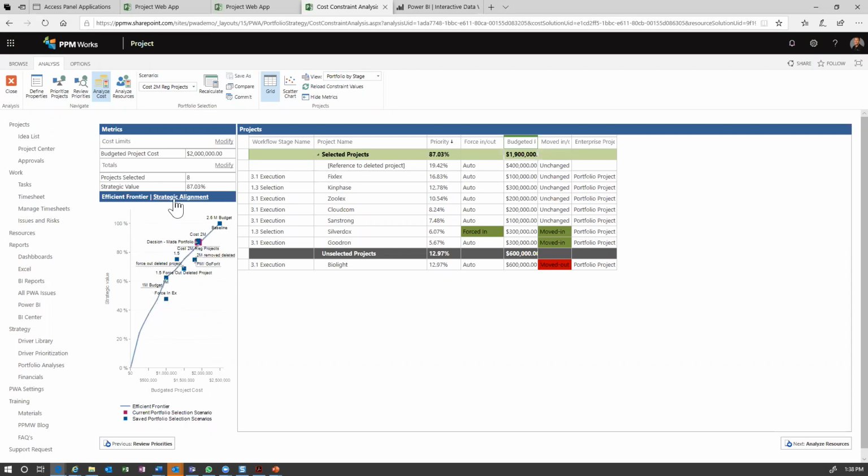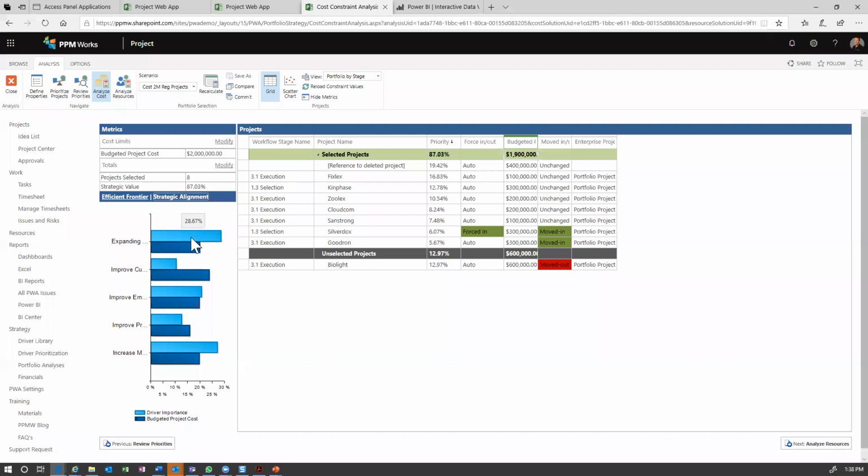Now, one of the areas that I make sure I talk about here, especially looking at cost and resource analysis, is the view of the strategic alignment. So we have dark blue, which is budgeted costs. That's how much we're predicted to spend per these drivers. And then we have our driver importance.